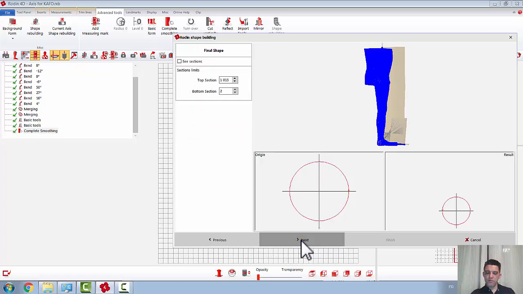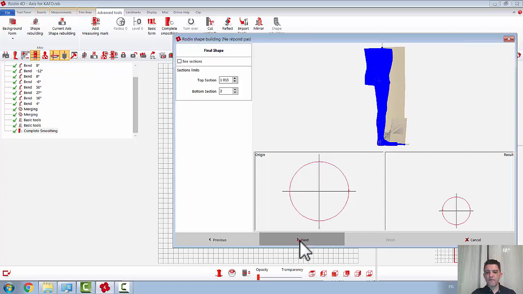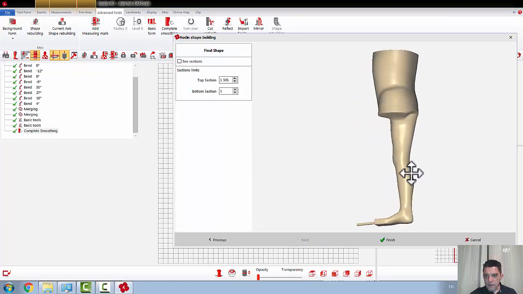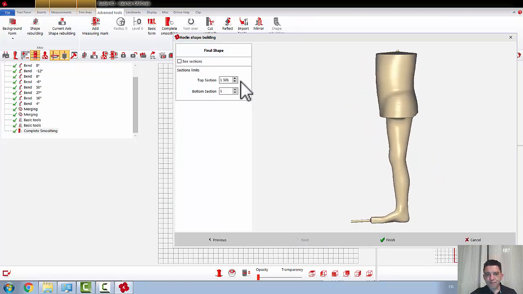And now we will have the HK4 ready to save. Okay, this is our template.